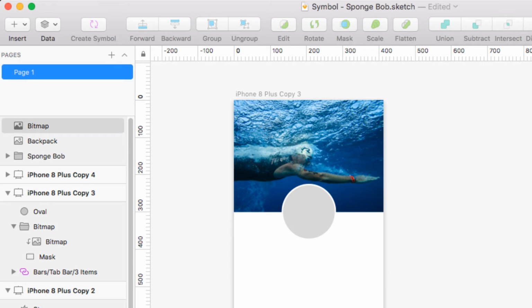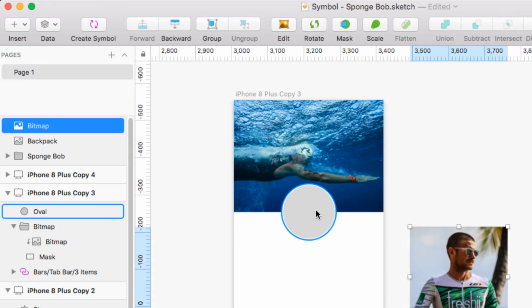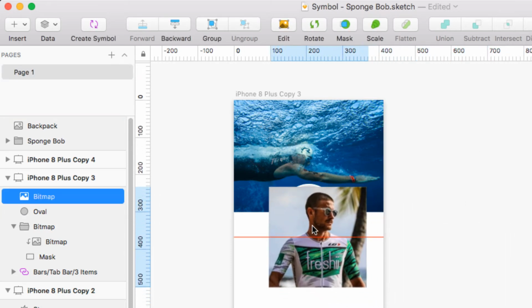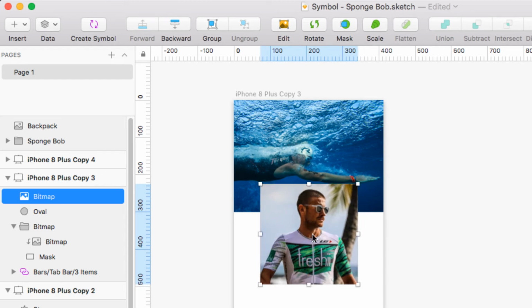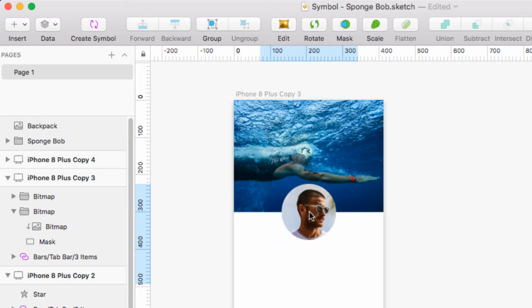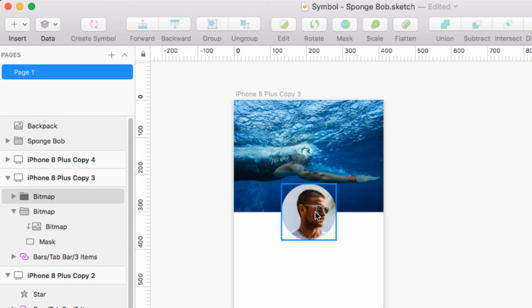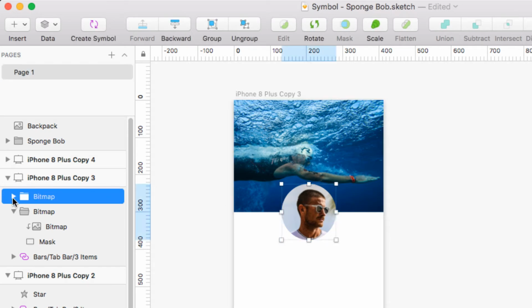Now we're going to do the same thing for this image right here with the oval. So I'll take this, drop it right over the top where I kind of think I want it. I'll hold down the Command button and choose both of these. I'll go back up to mask again, and now I've got it positioned roughly where I want it. If I want to kind of fine tune it, let's go ahead and click it, open up this grouping.